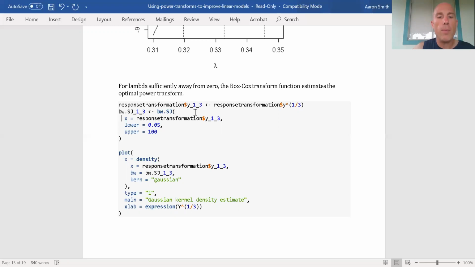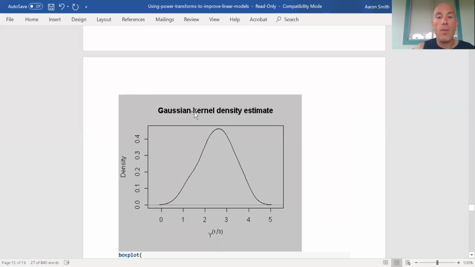So now that I've transformed the variable, I want to double check, does this look like it's going to work? If it doesn't look like it's going to work, I'm going to abandon this and try something else. So I'm going to go ahead and find the optimal bandwidth again, and then I'm going to plot the new density that I get. And the new density, wow, that looks like a bell curve.